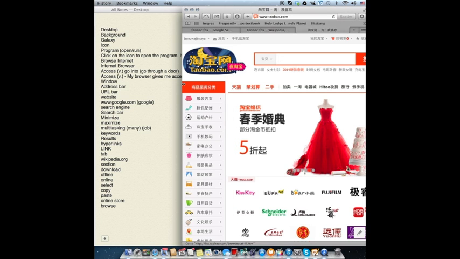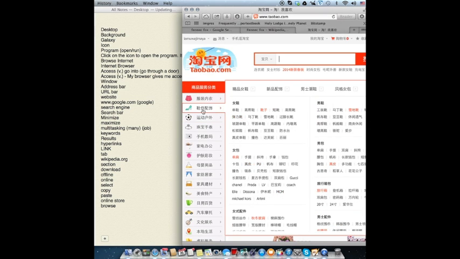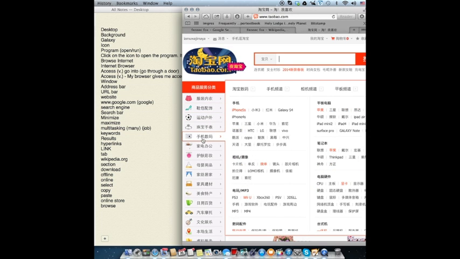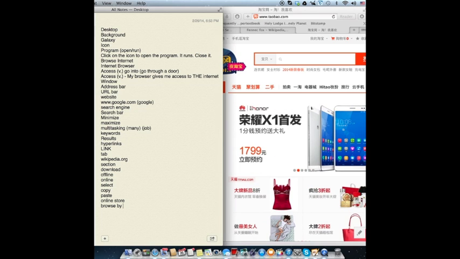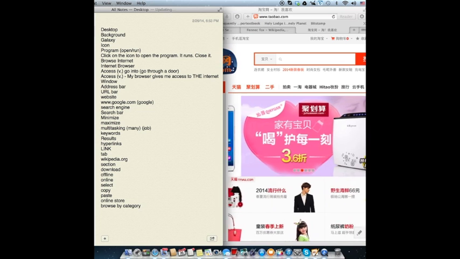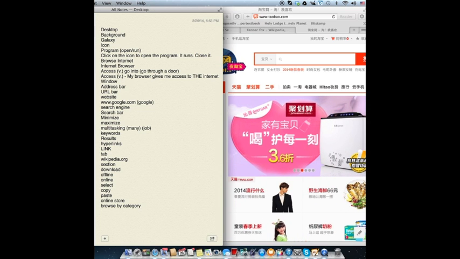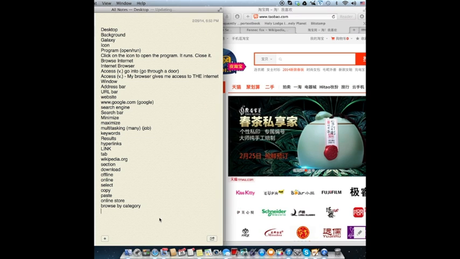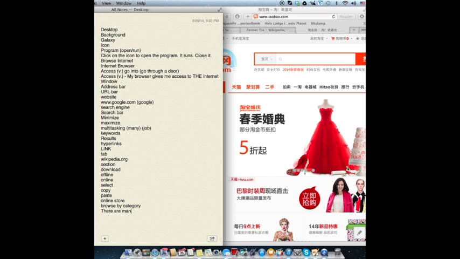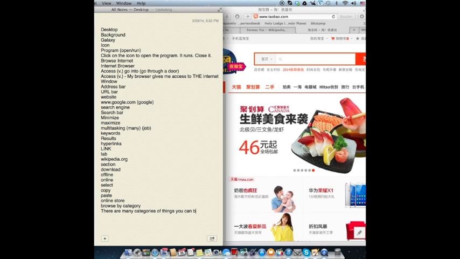But browse according to what? We have different kinds of things here. Clothes, shoes, electronics. So I can browse by, and this is a very important word, so pay attention, browse by category. Category means a smaller group of things under another thing. So this is the website Taobao, and there are many categories. There are many categories of things you can buy.